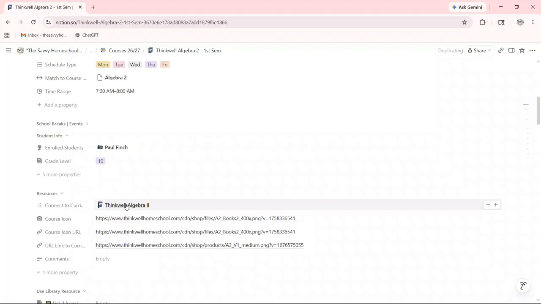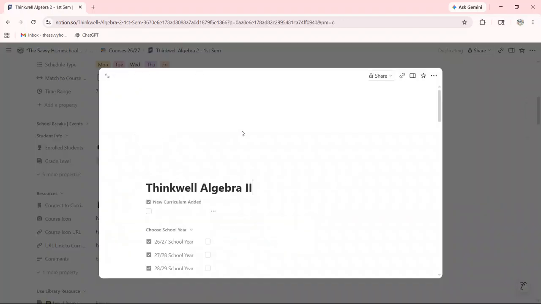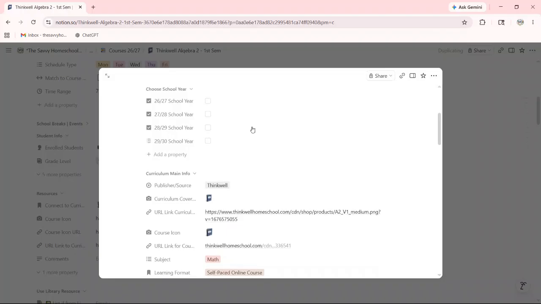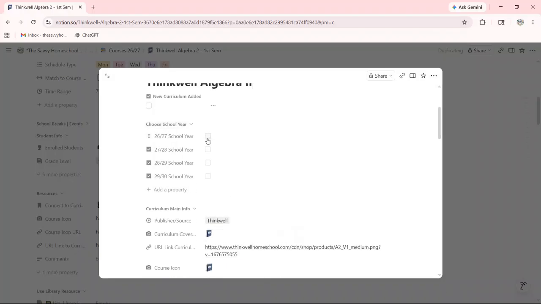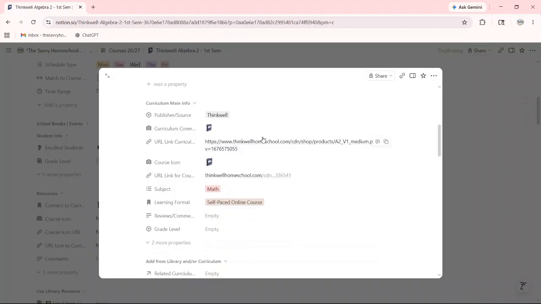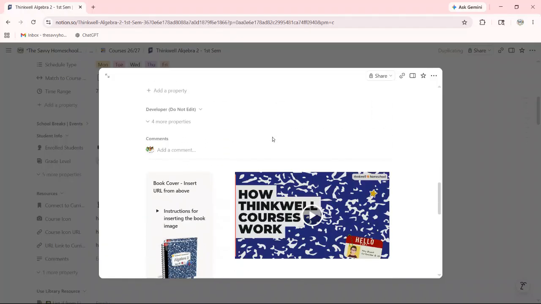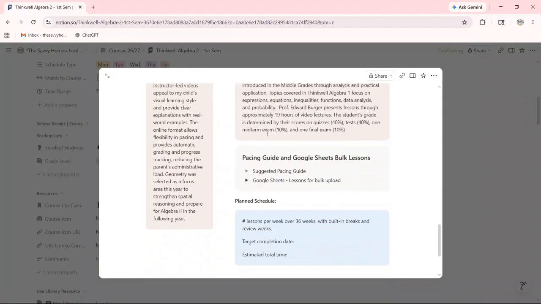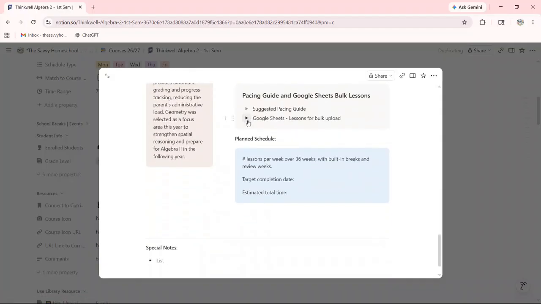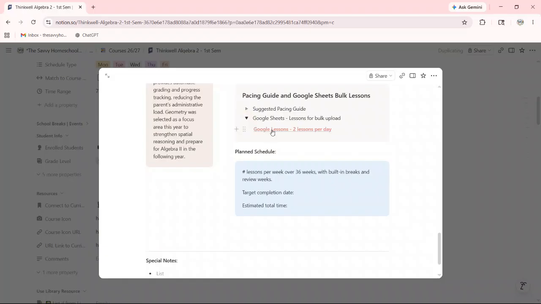If I go here, Thinkwell Algebra 2, it opens this up. I'm going to put here, I want to make sure it's connected to the school year. This is just a brief description of it from the curriculum source. Okay, here it says Google Sheets, lessons for bulk upload. So this is what I included into the planner, so you have that.